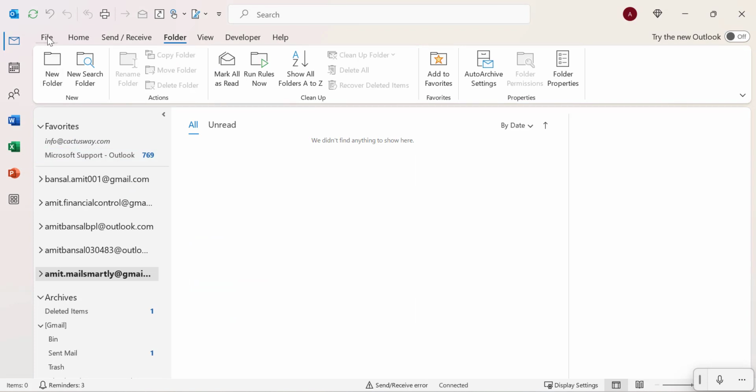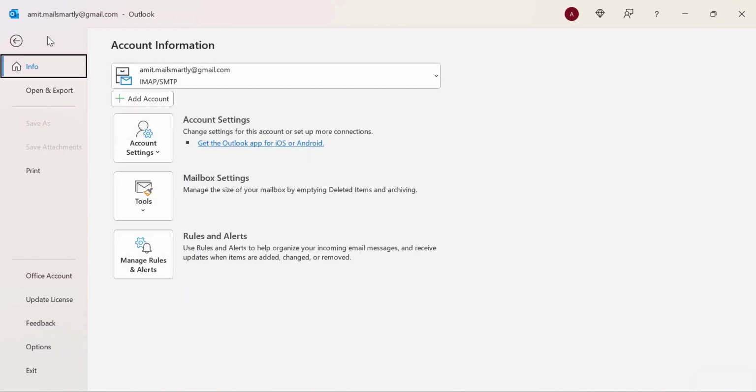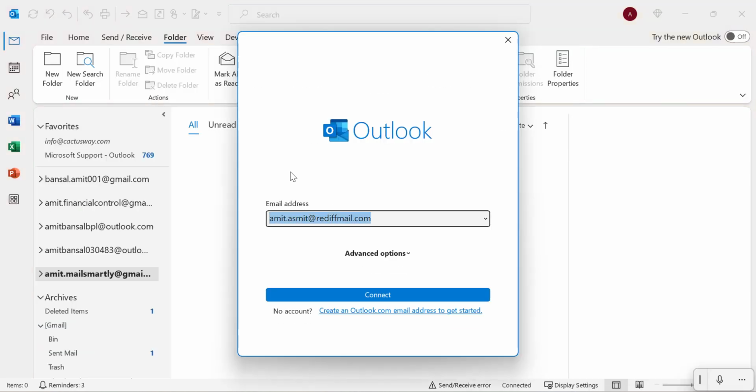To add the new email account, you first have to click on the File tab available on the top left corner of your screen. Under Info, you will see an option which is Add Account. Click on it. Now here, you have to enter the existing email account that you have already created. So I just type me at the rate, this is my new account I have created.